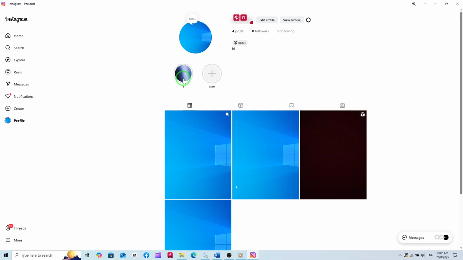And that's it. With this new update, browsing your Instagram highlights on your PC is quick, intuitive, and just as engaging as on your mobile device. Whether you're revisiting memories or showing off your best moments, accessing highlights from your computer has never been easier.